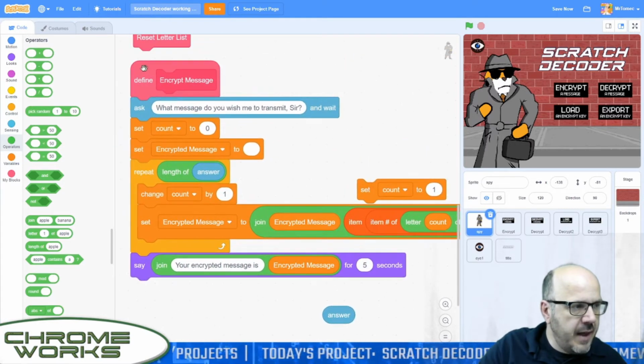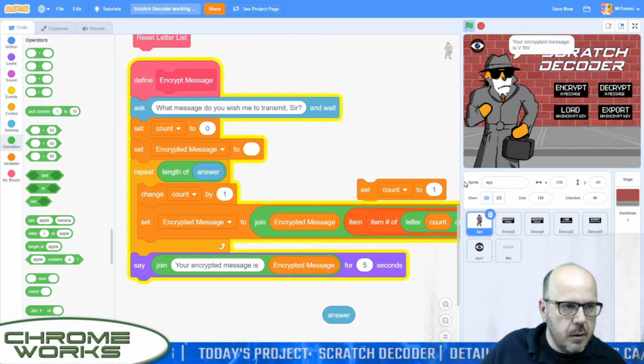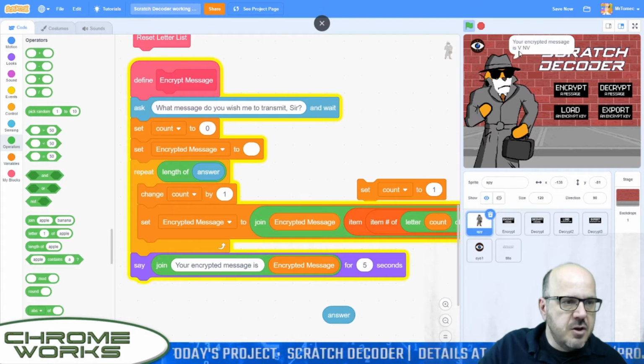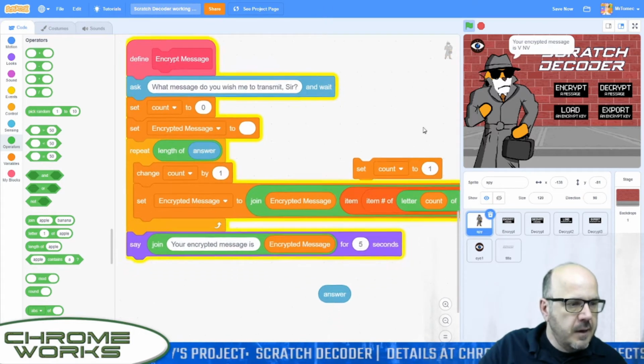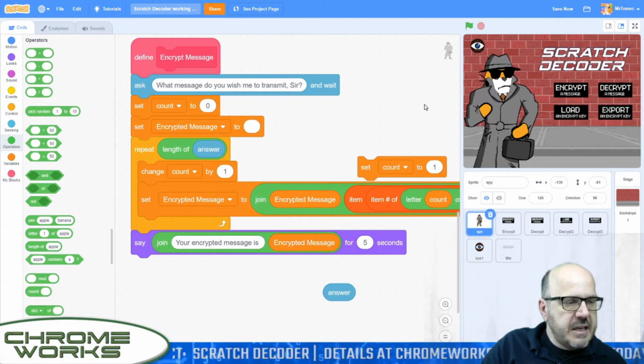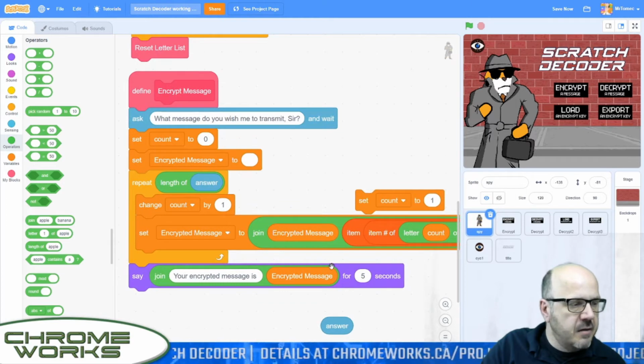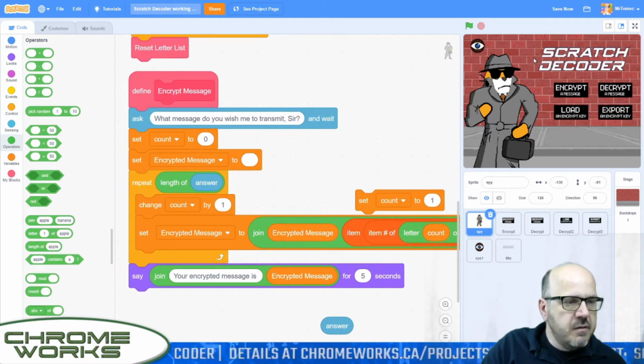So let's go run that code one more time. I'll type in test. And he says your encrypted message is VNV. Beautiful. Now, later on, you're going to want to send that to somebody else and have them decrypt it, right? How are we going to do that? Because the voice balloon has disappeared. It only sticks around for 5 seconds.